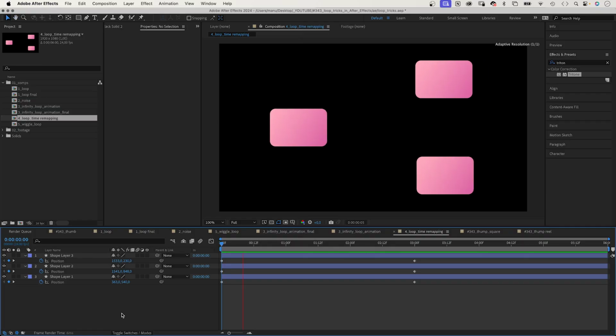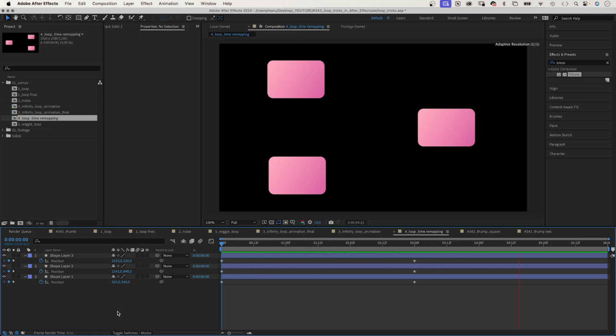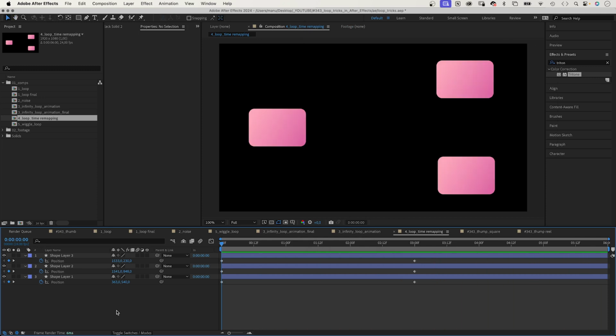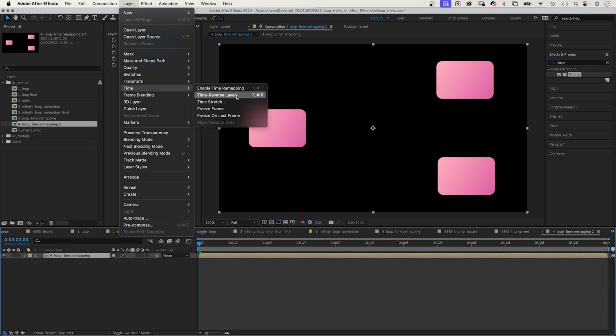Time remapping is a great way to create loops. I've animated 3 shapes with 2 position keyframes each. Linear animations. We want to create a loop out of it. That's actually pretty easy. We add the comp to a new comp. Then go to Layer, Time, and enable time remapping.